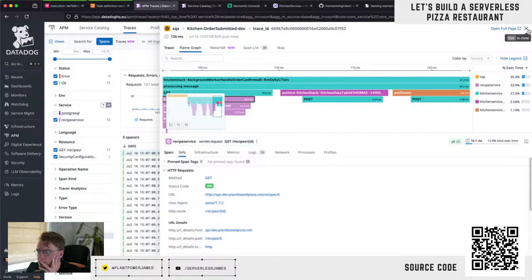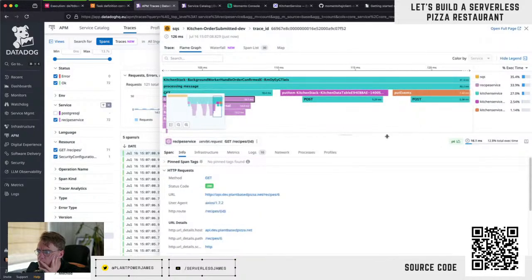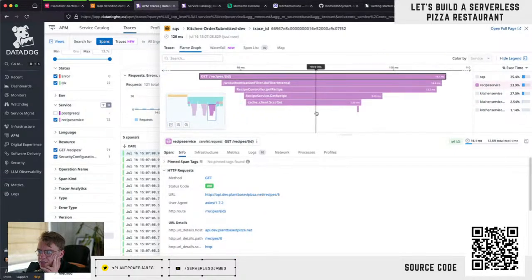Post. Oh, that's the post. Wait, why is that a post? Put events. Why is that sending events onto EventBridge? Oh, of course, yeah, we only want to see the recipe service. Yeah, so here we are. So we've got the recipe.